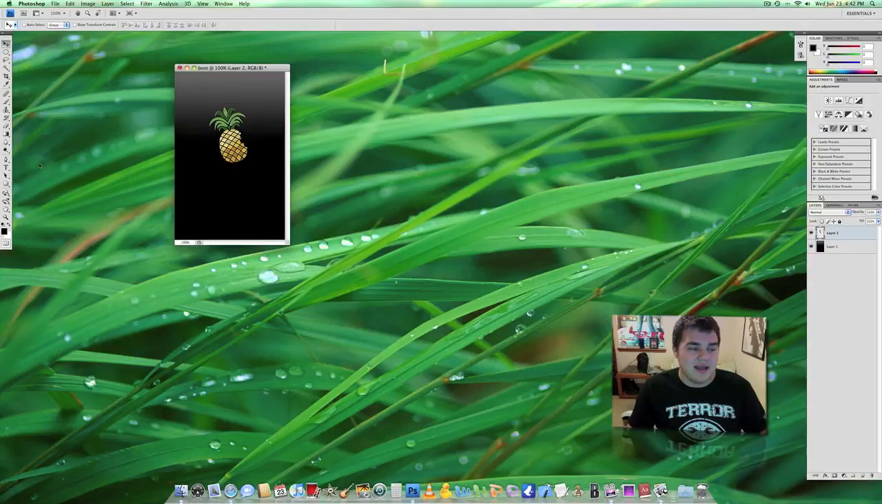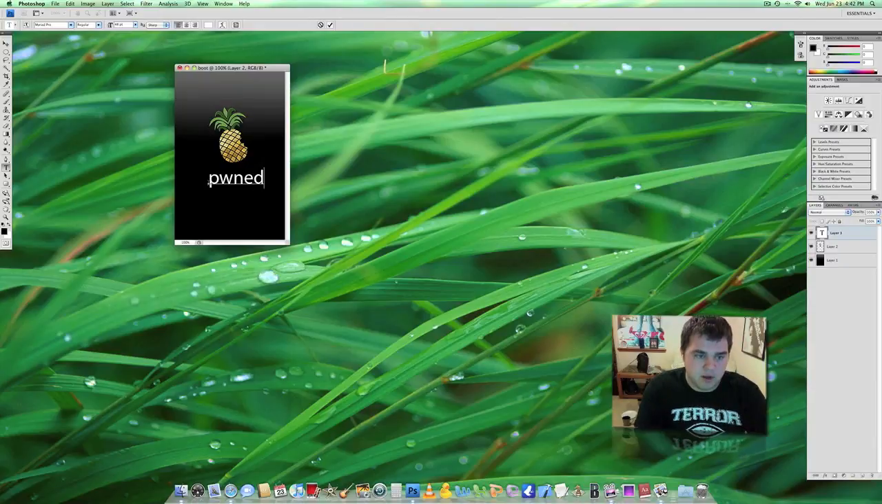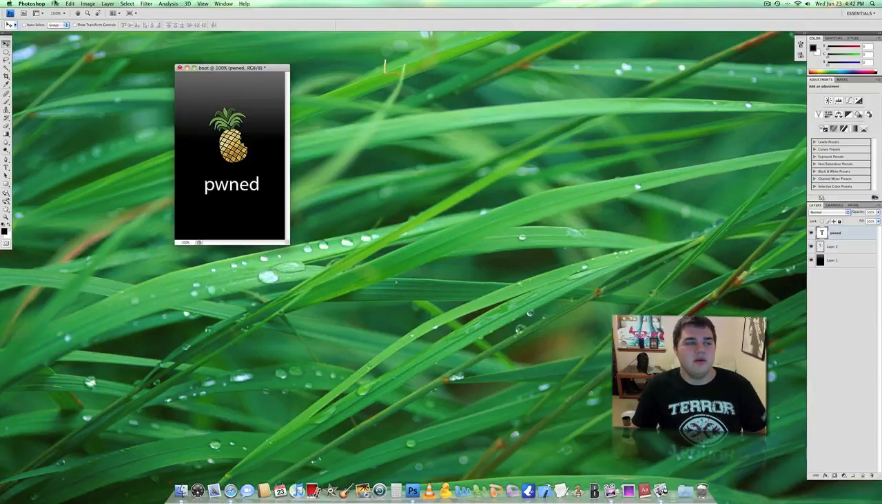You can now add in anything you want. You can add in text. So I can just type in pwned. And there you go. There's your wallpaper. Again, you can do tons and tons of different stuff, guys. I'm showing you the basics of how to create this. Again, as you get more experience with Photoshop, you can create more and more advanced things.